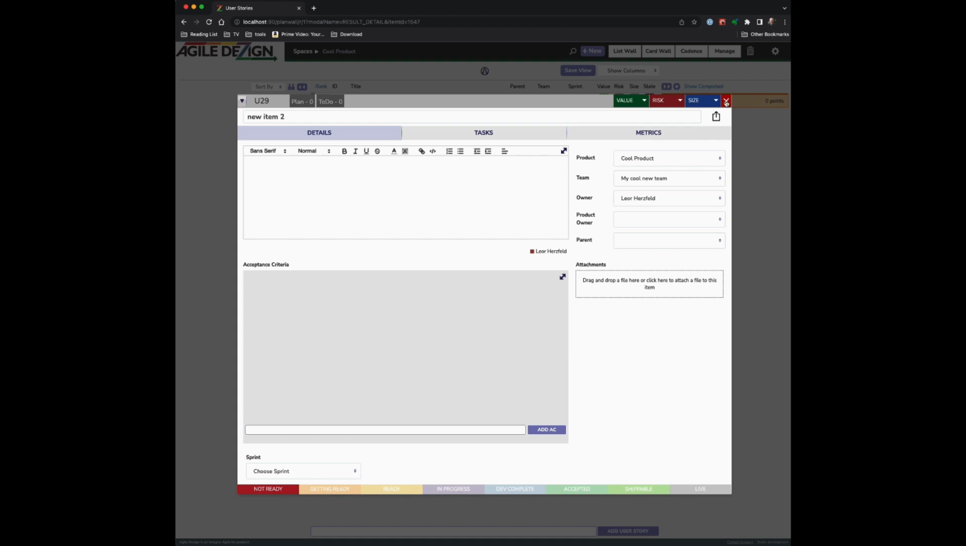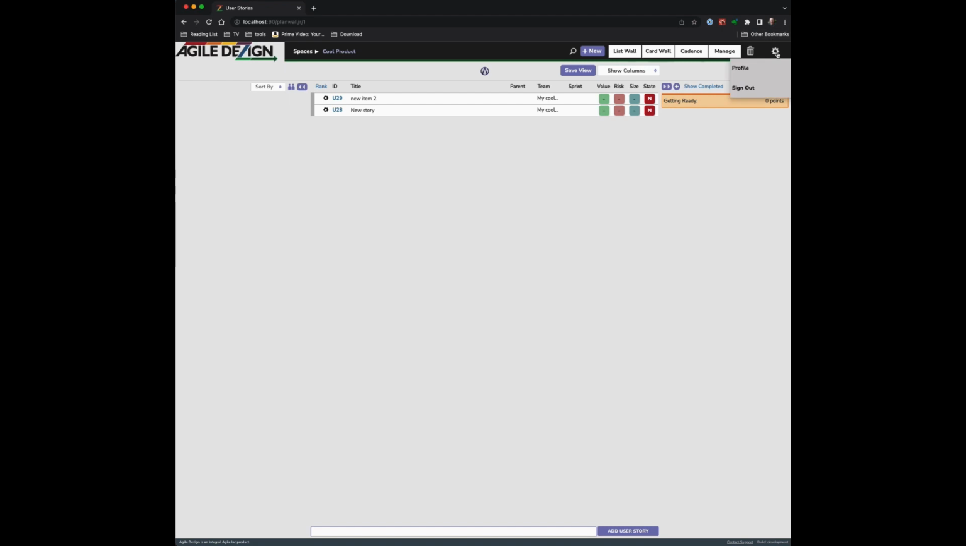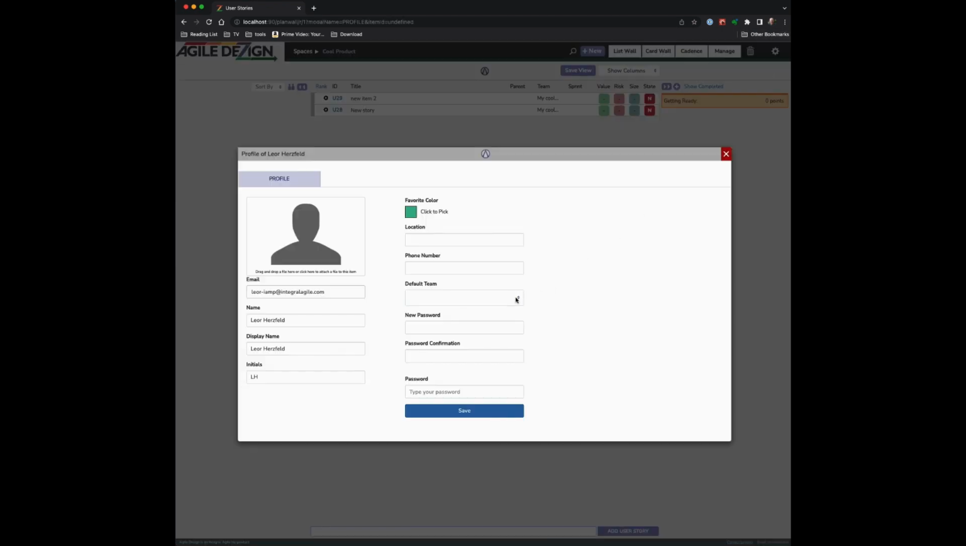But if you want to go one step further and you say, well, I want everything assigned to the product and the team, you can go into your user profile here and choose your default team. Now my default team doesn't show up here because I'm actually not part of that team. But if I were to add myself to that team, then I could add my cool new team to that, and it would cause the new items being assigned to be assigned to that team.